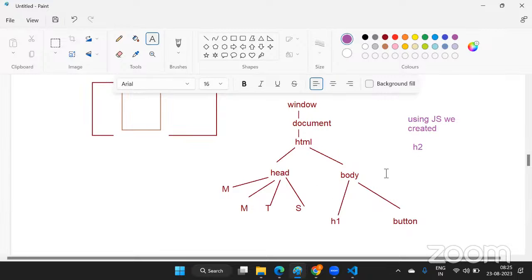Nothing but this H2 element, somewhere in the body you have to add. Now you decide where you want to add this H2. You want to add inside the body, or inside H1, or like if you have a div here, you want to add inside the div. You decide where you want to add.